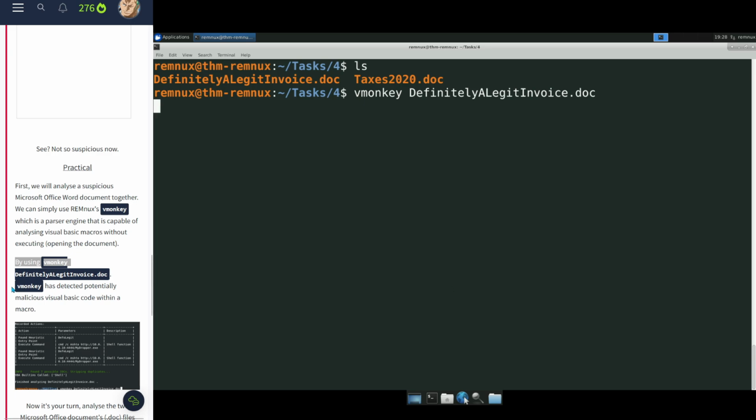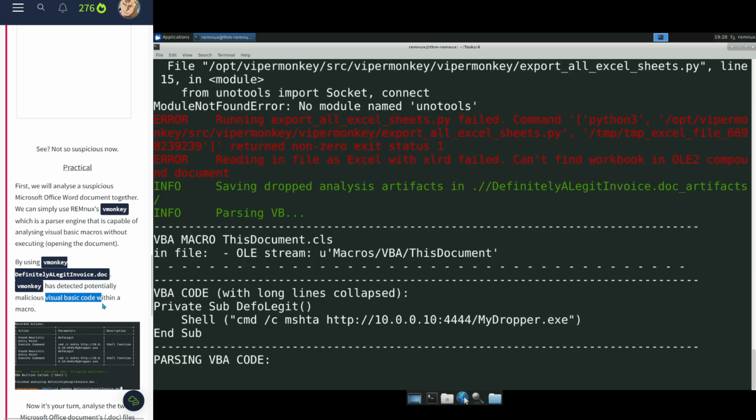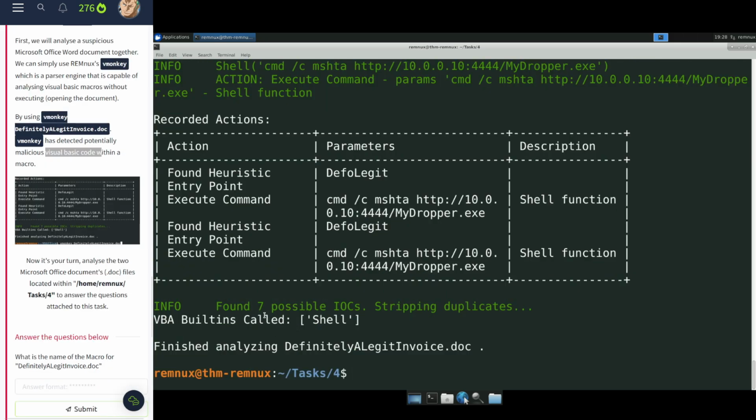And then we want to use ViperMonkey on the definitely legit invoice.doc. Then we're going to type that. ViperMonkey detects potentially malicious Visual Basic code within a macro. So right now it's just parsing through the doc file and recorded an action, found a heuristic entry point.